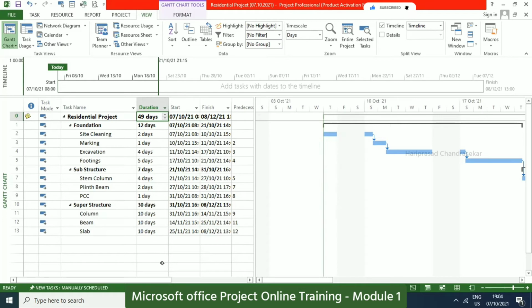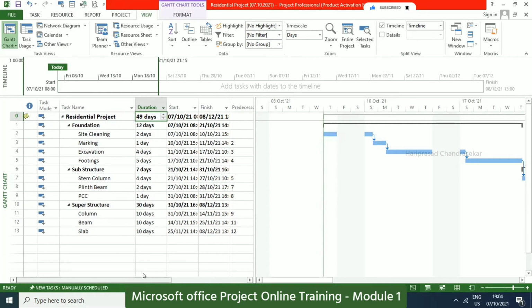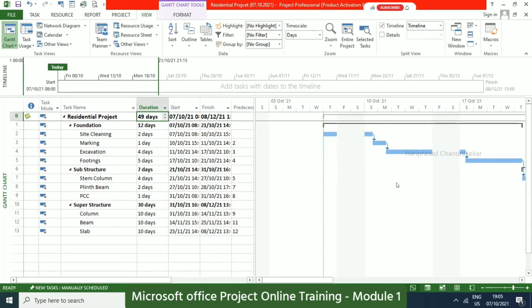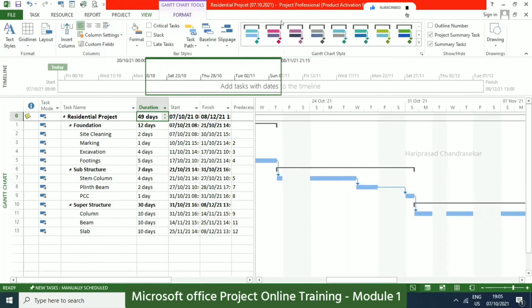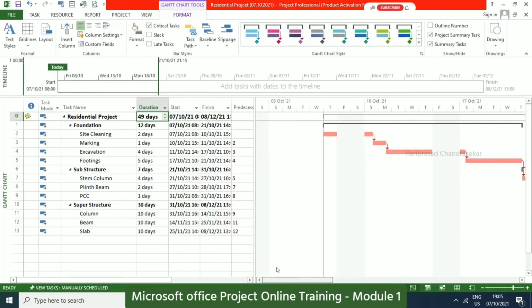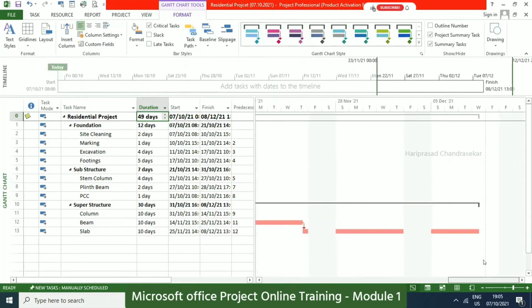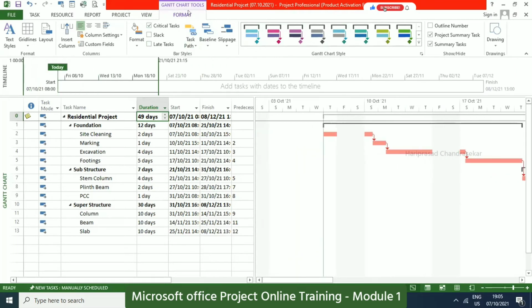And see another thing, we need to see the critical path, right? Everything is non-critical. To make the critical path visible, you need to go to Format and then select critical task. Everything is critical only because the relationship we have is finish to start. What is that critical task, sir? Critical task means it is important, having 0 total float and 0 free float.